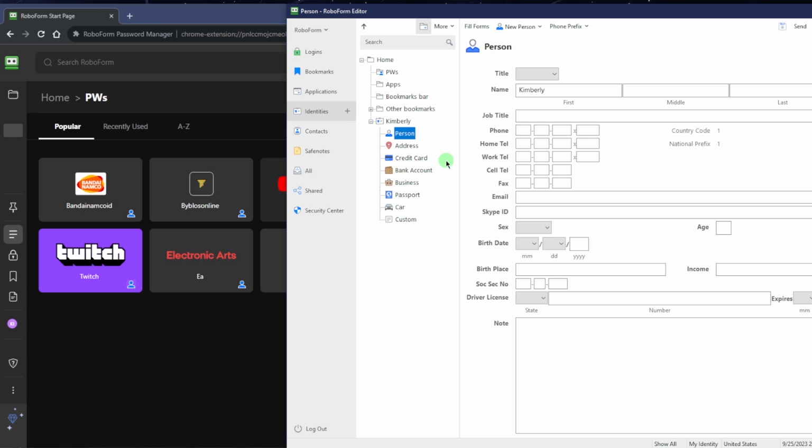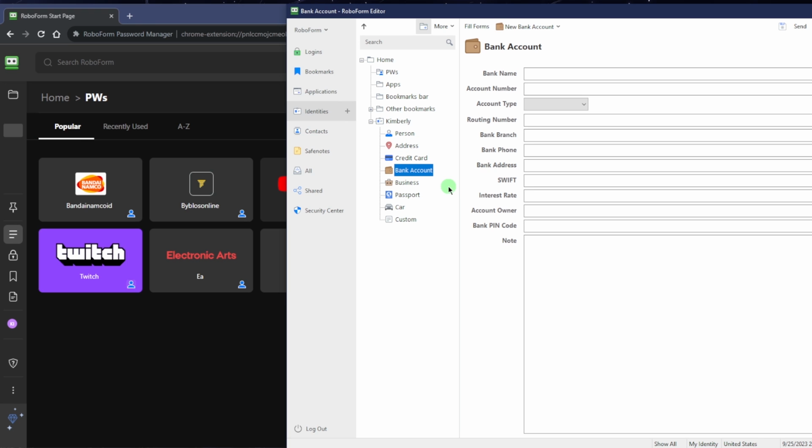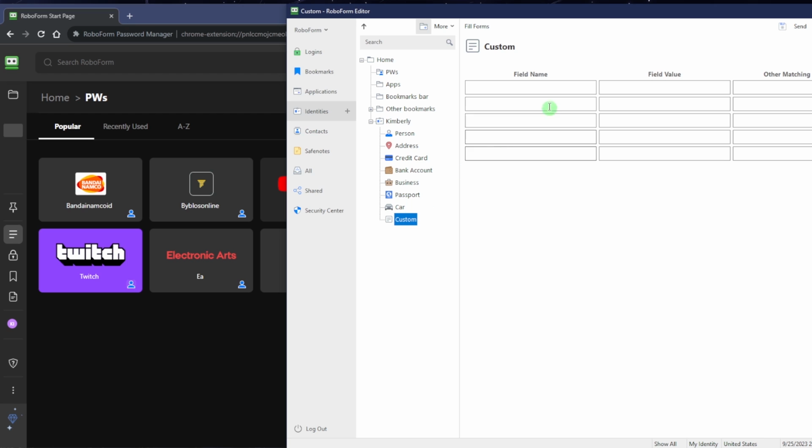Once I fill out all of this, all I need to do to fill out, let's say, a long form that has all kinds of information in it, your number and email and Skype and birthplace and birth date and addresses and credit card information, whatever it is, Roboform will automatically detect it. And again, if there's a form that is not covered in one of these categories right here, you can create one.